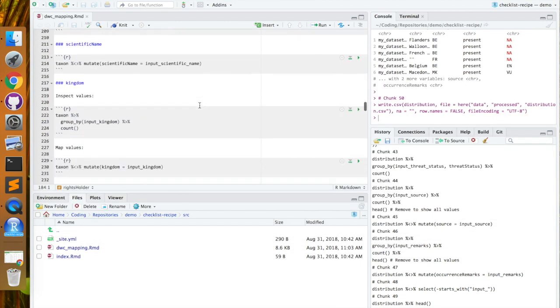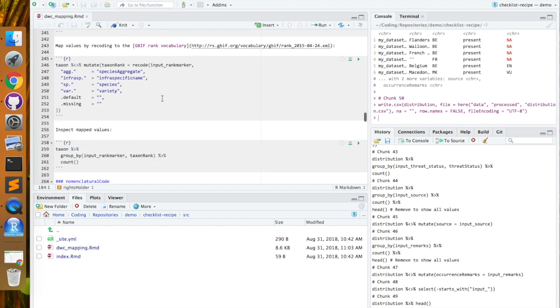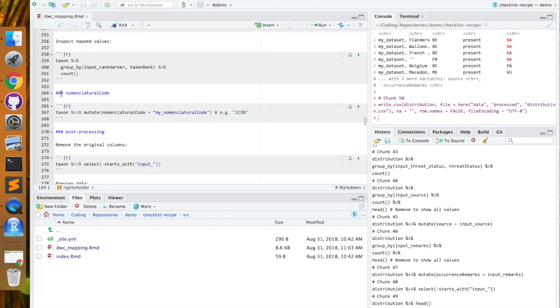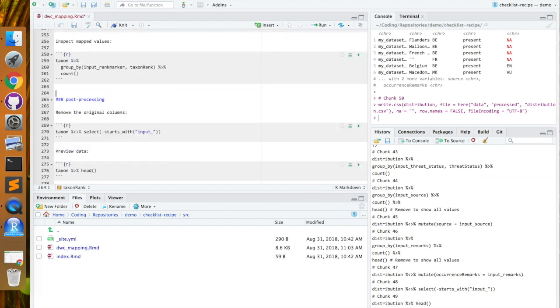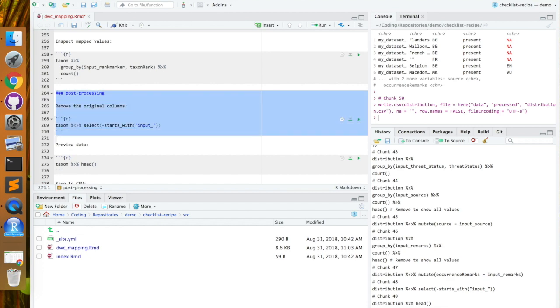Since the script is not limited by any template, it is highly customizable to your needs and it can be adapted and used for occurrence data as well.